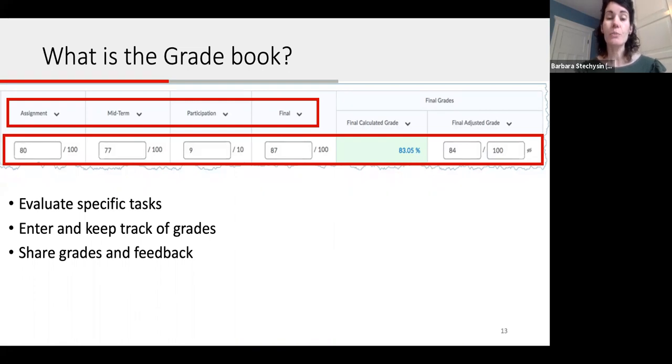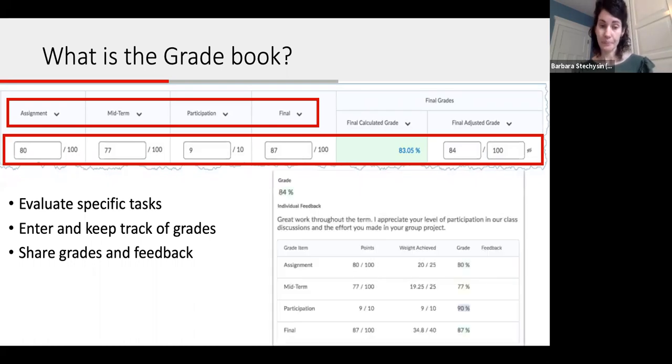And we find that students really appreciate when instructors use the grades tool because it allows them to see their progress in the course. So here you can see an example of a student's view of the gradebook. It's here that they can verify their grades on a specific assignment or test. They can also see additional feedback that the instructor may have included, and they can also view their final grade, but only once it has been released by the instructor.